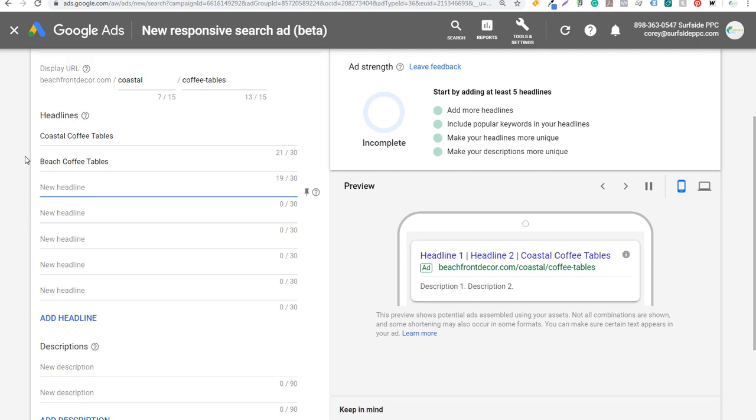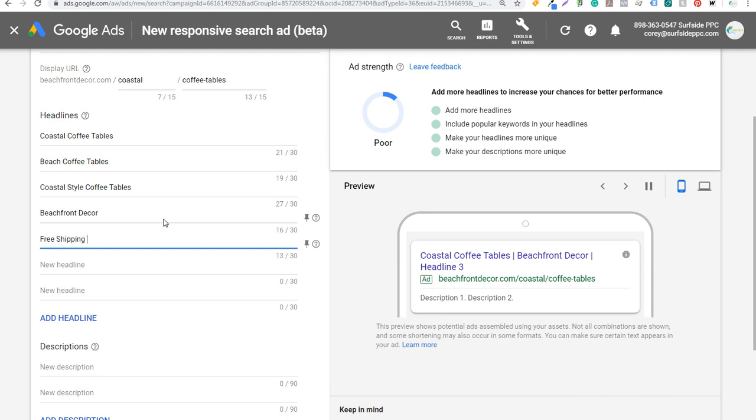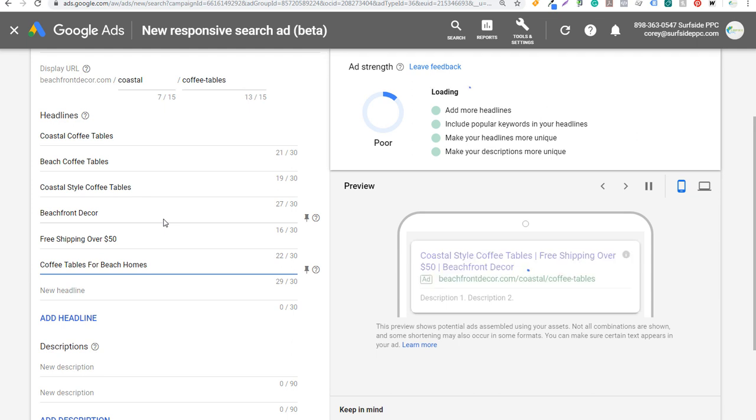Now you can always come in here to some of these different headlines and do something like coastal style coffee tables. We can do beachfront decor. Maybe you have a deal on your website for free shipping over $50. Okay, so we'll do coffee tables for beach homes. You can use some of these different keywords to give people a lot of different things they can see as they're searching your keywords. You can see it's going to show some of these different advertising examples over here.